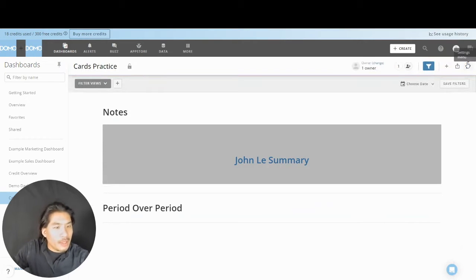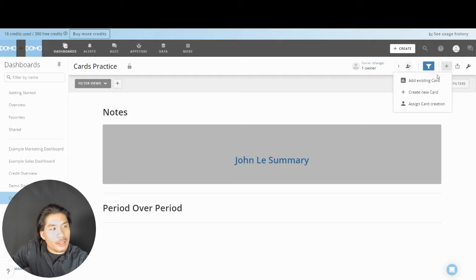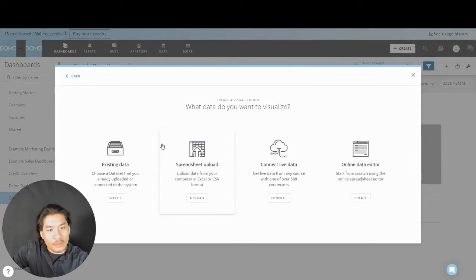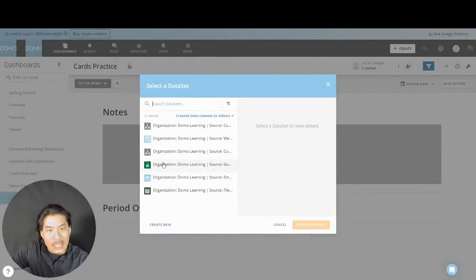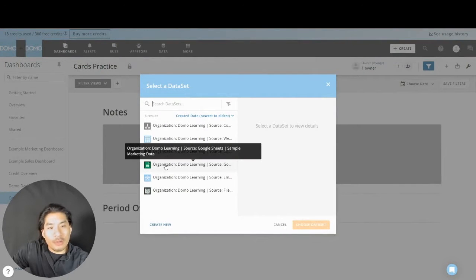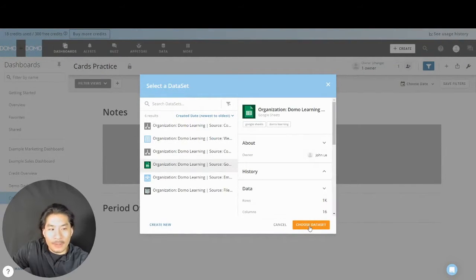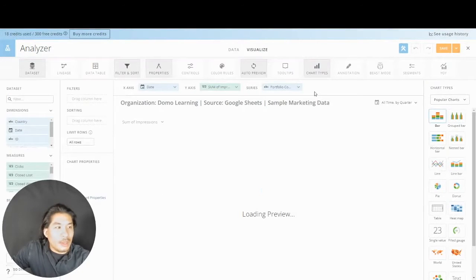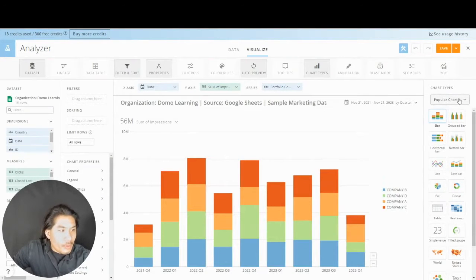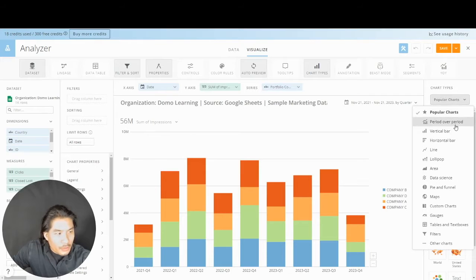Okay, now we're going to go get our first plate. So I'm going to have you hit that plus sign, hit create new card, visualization, existing. We're going to pick a data set we've done. We're going to pick the marketing data set. I'm picking the Google Sheets one that I have brought in. If you brought it in through web form, email, file upload, any one of these will work. Choose data set. Okay, instead of popular charts, I'm going to ask you to go to period over period.